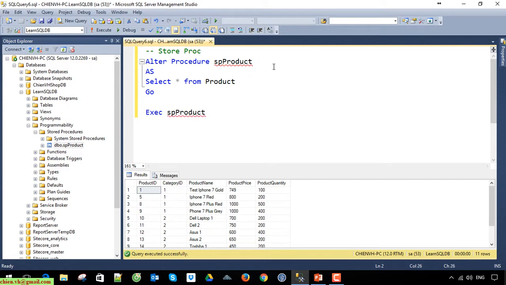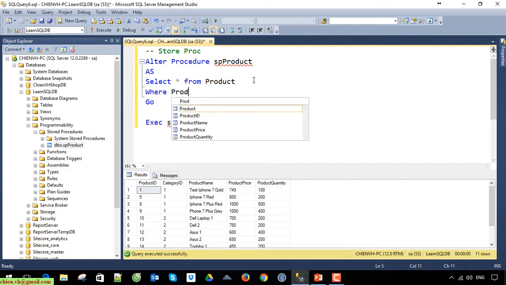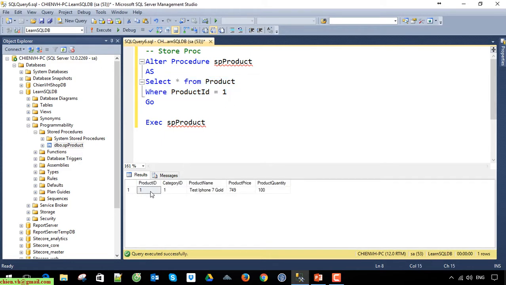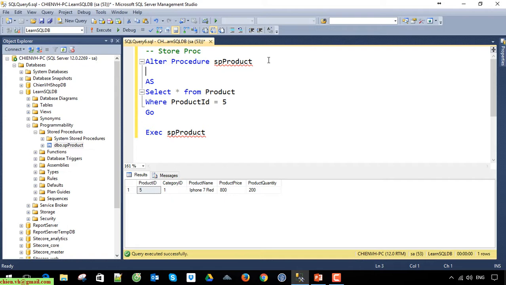Okay, so now I want to use WHERE here, for example ID equals one. I can get the data of product ID one. So if I want to get the data of product ID five, I have to write another script. It's not a good idea. So now I will create a parameter to pass the product ID dynamically. I will name it with the @ character first, so we name it @ProductID. It should be an integer.